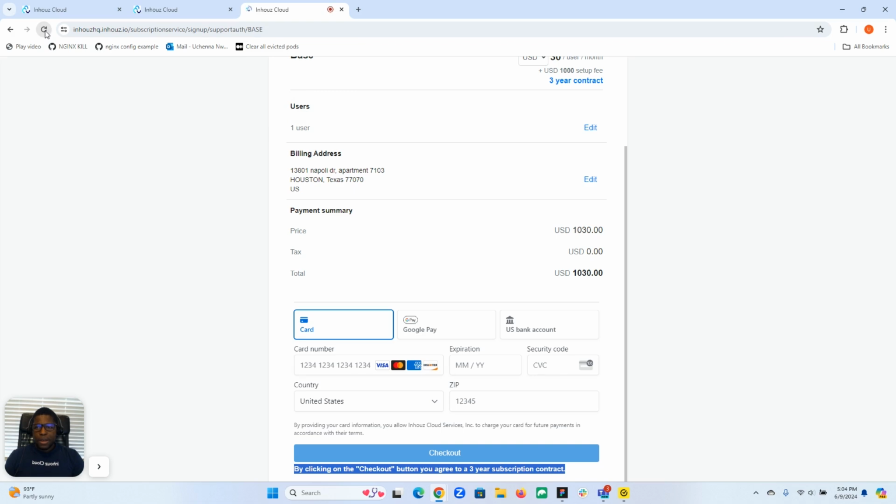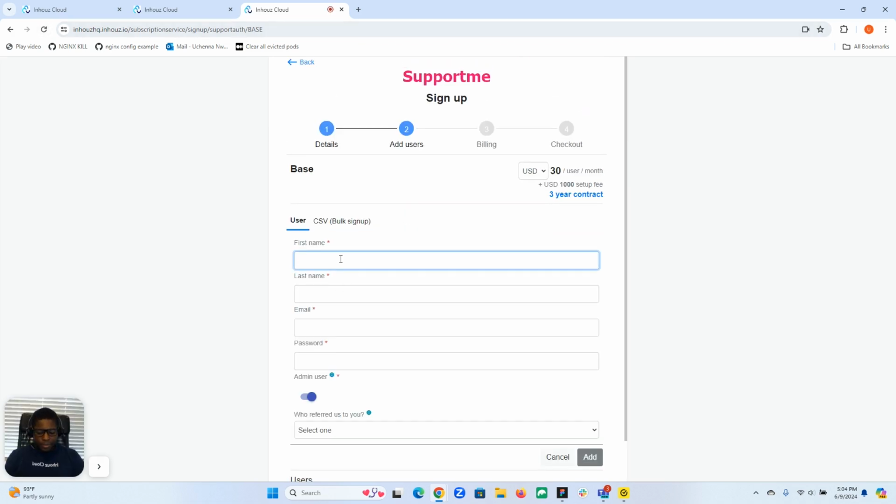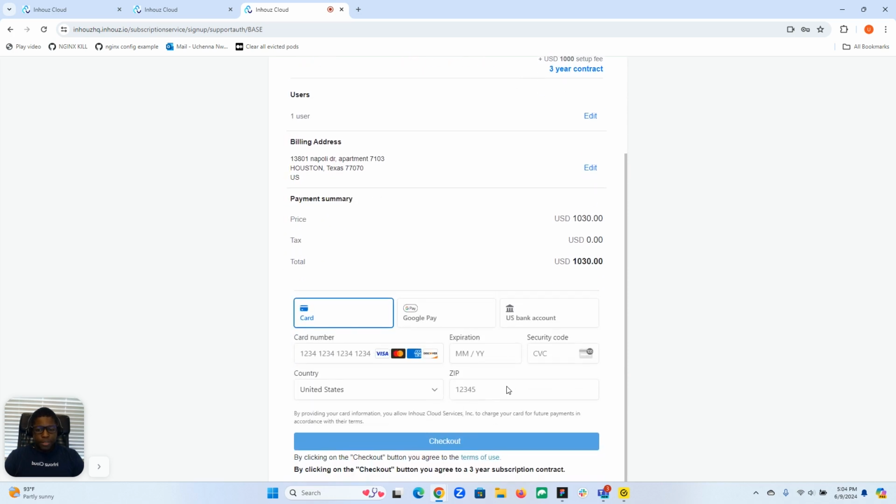So now when I go back to my sign up page and try to fill this up again, some random stuff here. Let's put a valid email here. Okay. Go to billing. All right, perfect. So now you see where it says by clicking the checkout button, you agree to the terms of use. And you see it links out to the terms of use.